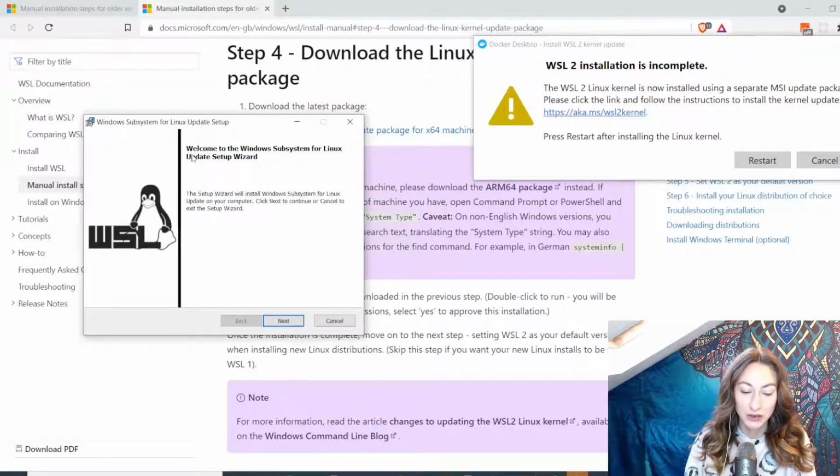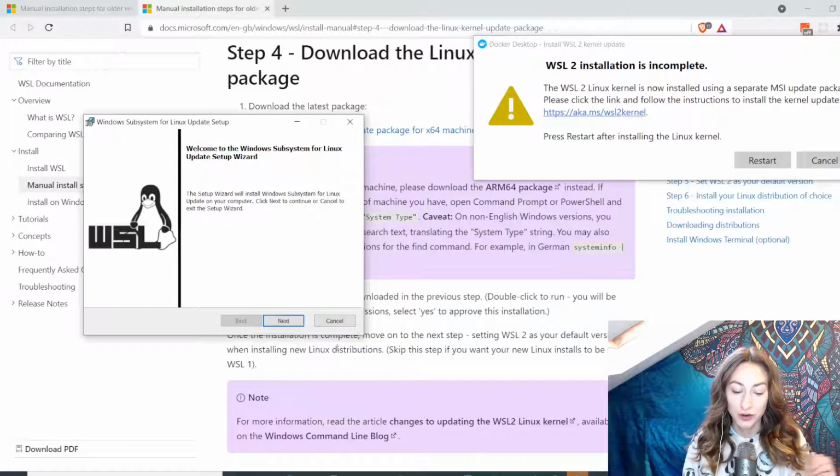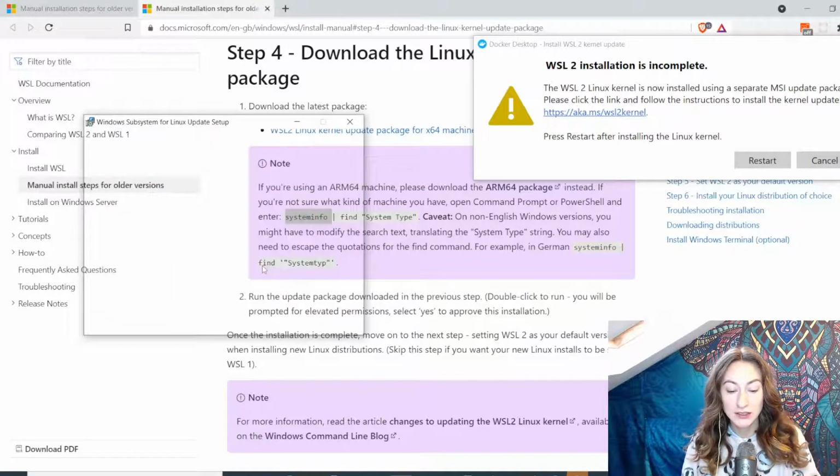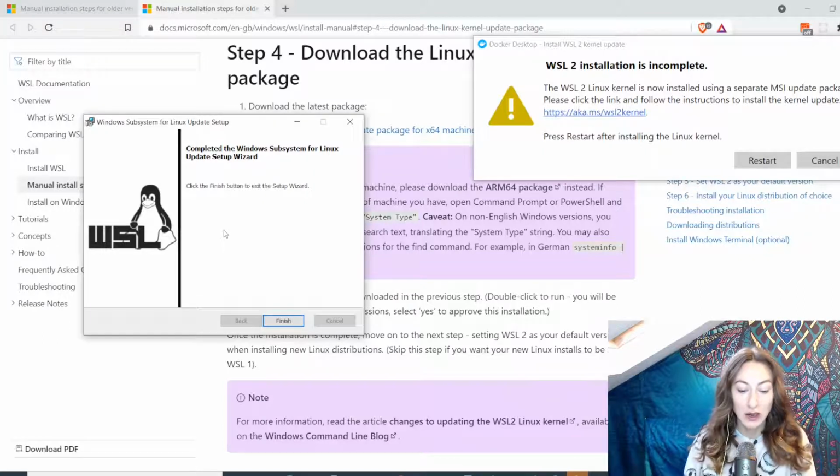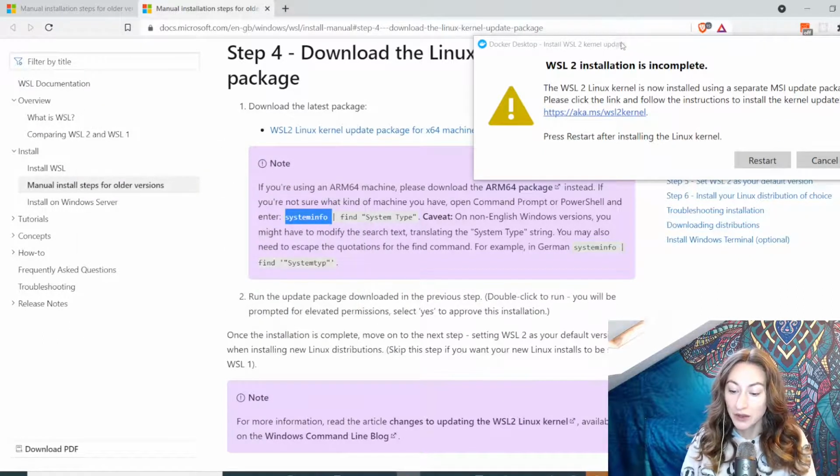So let's continue. Welcome to the Windows Subsystem for Linux Update Setup Wizard. The setup wizard will install Windows Subsystem for Linux on your computer. Okay, great, so we can click next. We wanted to install the Windows subsystem. Once we've clicked that, we have this pop-up: do you want to allow it? Yes, we want to allow it. We just click yes. That was so quick. There you go, look, finish. Already done. And now we can restart already.